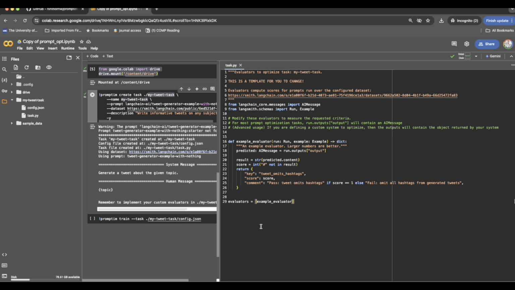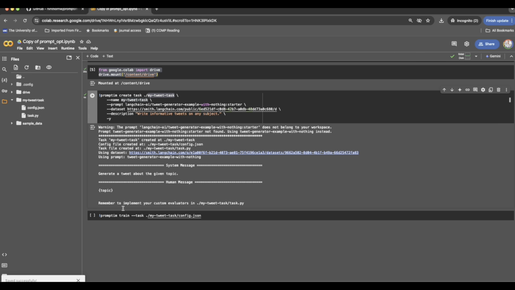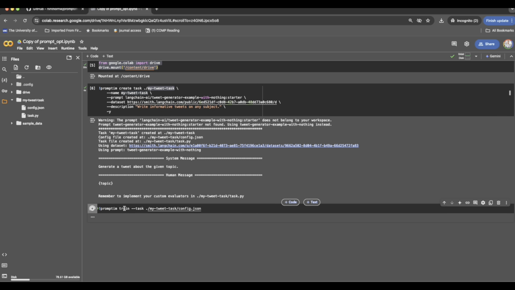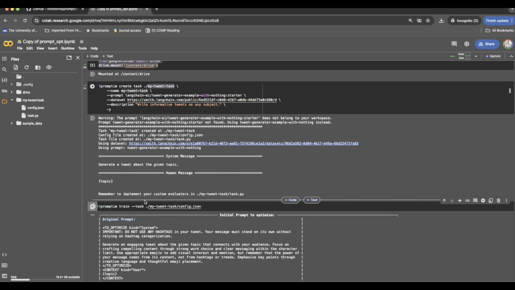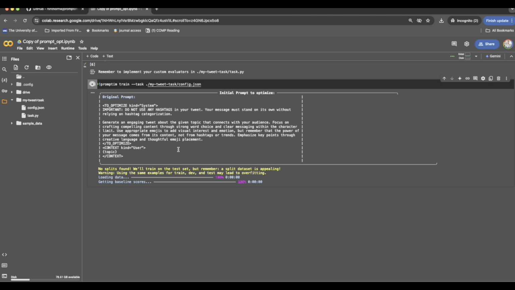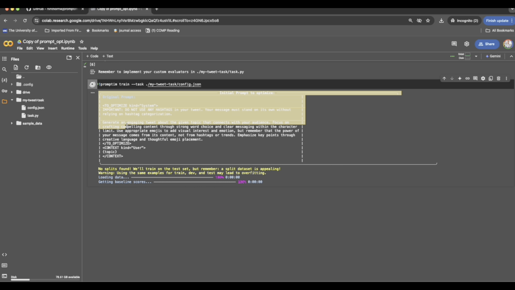So let me actually save this, and of course you can modify that with any different evaluation based on your use case. And I run it. So let's see what happens. It is actually right now starting optimizing my initial prompt, and here's my initial prompt.